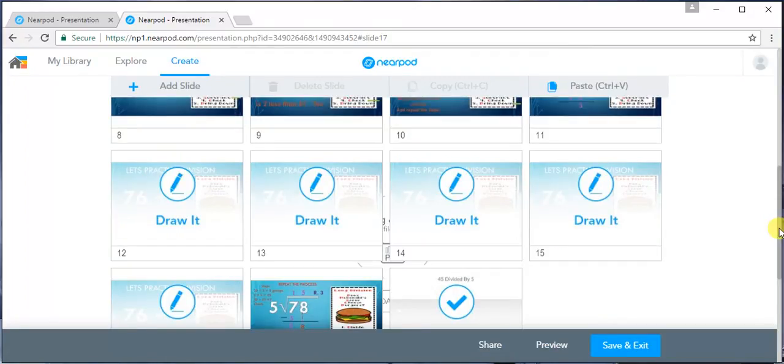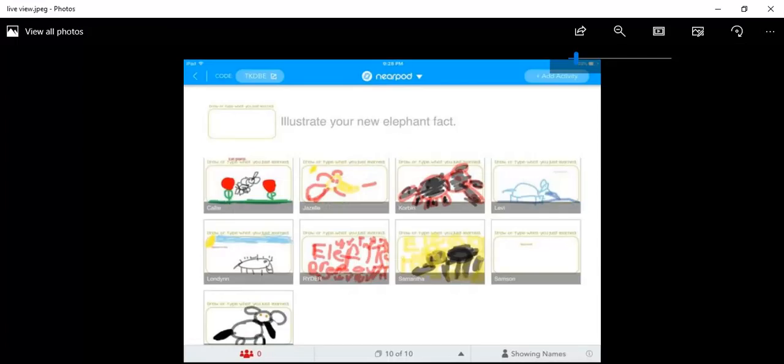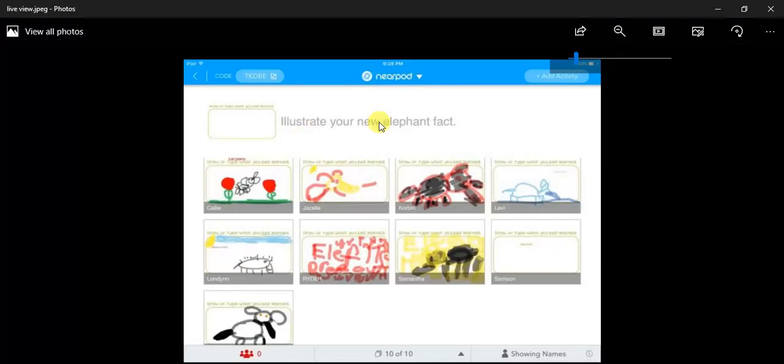Now, what you may have noticed is that I didn't add a slide that actually shows the students the answer after they've tried the question by themselves. And that is because during a live lesson, the teacher has the option of sharing the student work. For example, here we have, the question is illustrate your new elephant fact, and the students drew the elephant.